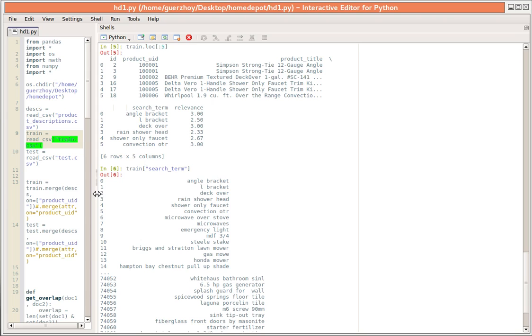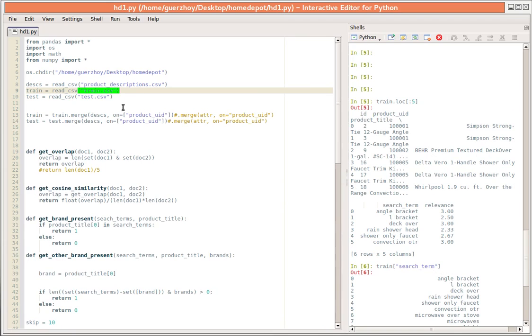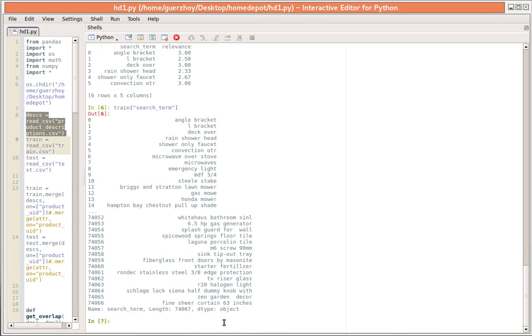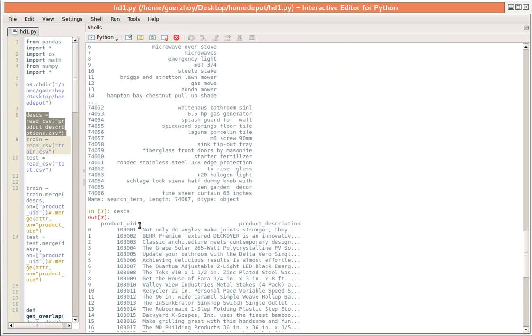So okay, the first thing that we want to do is somehow use not just the product title, but also the product description in our prediction of the relevance. So how to do that? We have another table which we read in over here when we read the product descriptions. We have this table which we call desks. We can look at it. So here it is, and it has product ID corresponding to product descriptions, right?